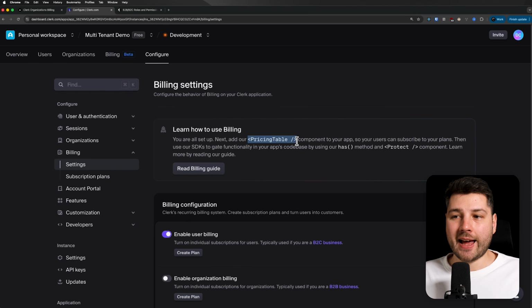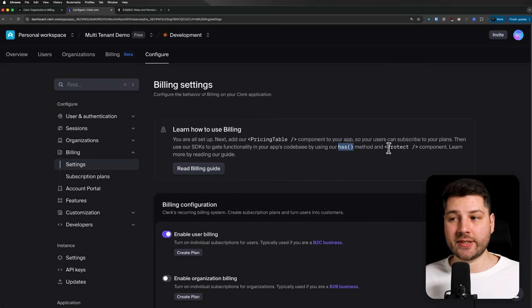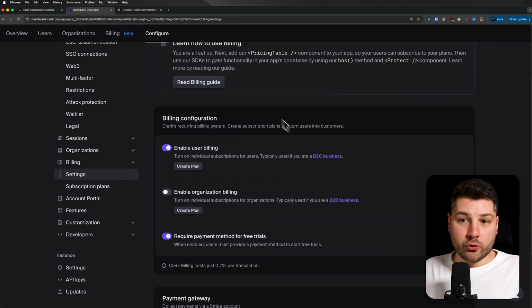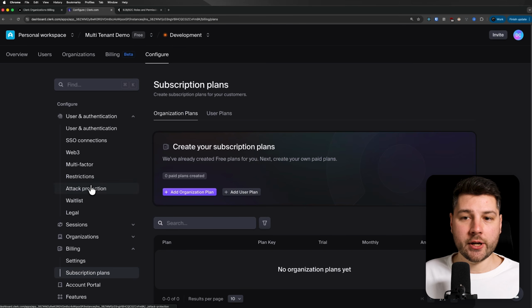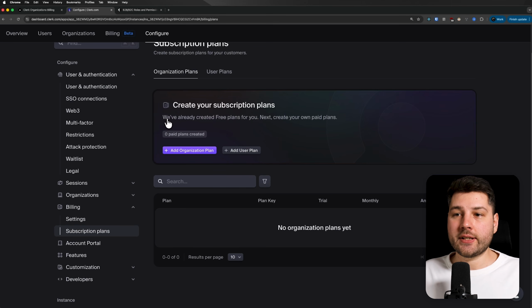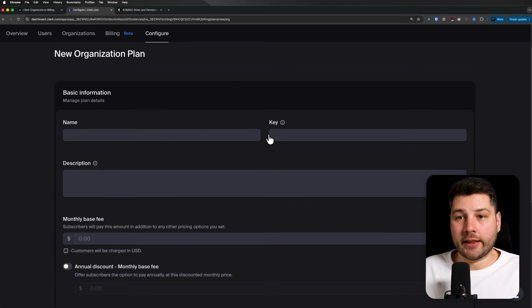The only thing that we have to do is add the pricing table component to our app so the users can actually subscribe to your plans, and then use the SDKs to gate functionality in your app's code base by using our has method, which we've seen, and our protect component to essentially protect or guard something depending on whether a user is subscribed or not. Now, for us to be able to do that, first we have to create a subscription plan, right? So what is the user going to be subscribing to? And of course, how much is it going to cost? So you're going to want to come to subscription plans. Here you can see that they've already created some free plans for us, which is really great. And now we can create our own plans. We can either click here or click here, right? I'm going to click create a plan.